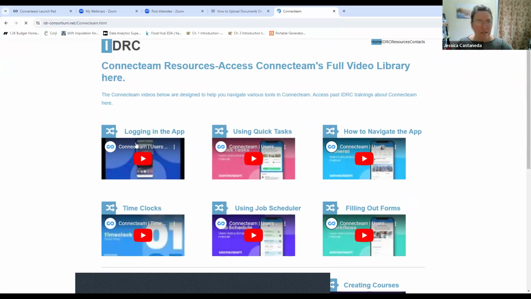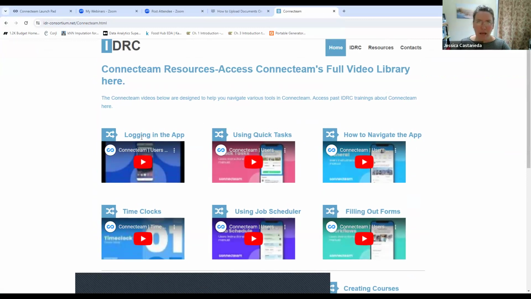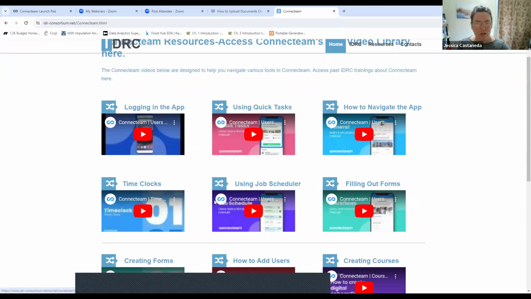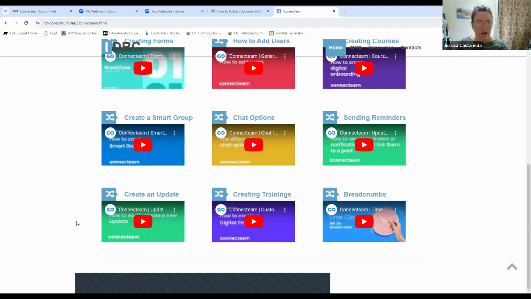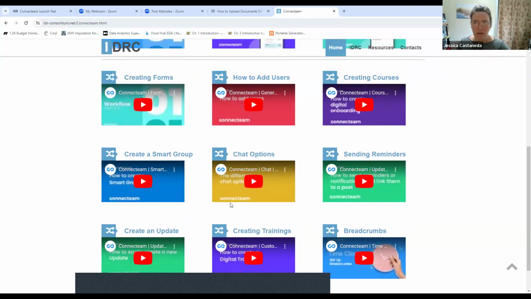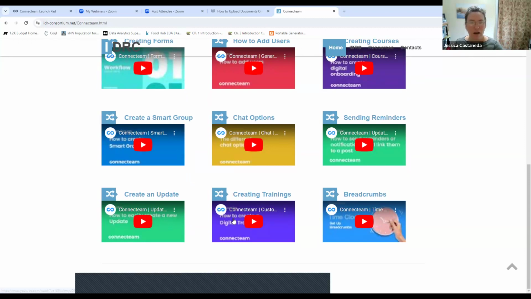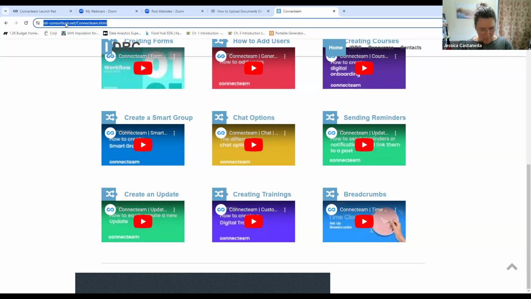And the things that we have on here, like maybe you're the admin and some of your staff are like, hey, how do I do this? From logging into the app, using quick tasks, how to navigate, time clocks, using the job scheduler, filling out forms, creating forms, how to add users, creating courses, creating a smart group, chat options, sending reminders, creating an update, creating trainings, breadcrumbs. Those are some of the basic things that we have on the website that we feel could be helpful to all. That could be a reference.